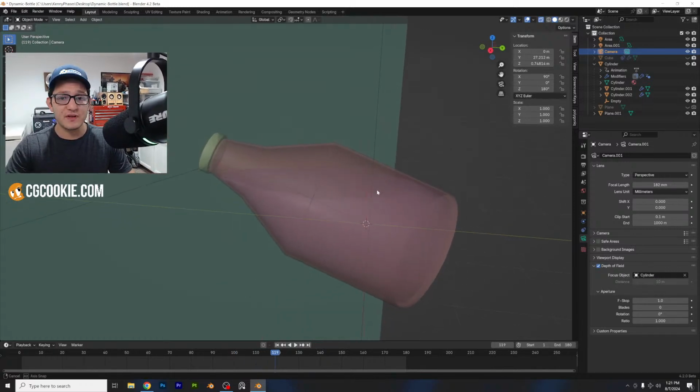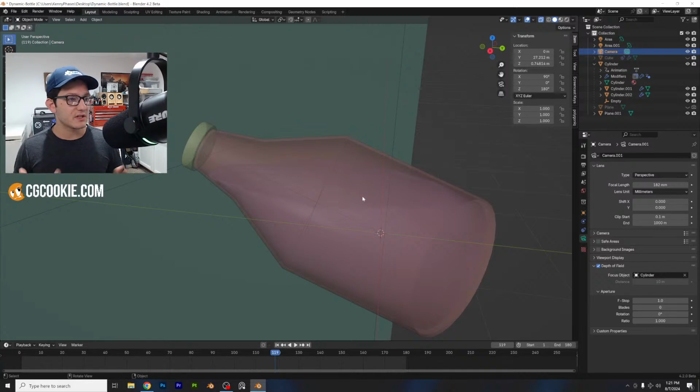That is pretty much the physics of it, though. Now, the size of the bottle is going to definitely change the way everything looks. The size of the liquid that you're using, the size of the plane to cut everything off, the Boolean modifier, and the intersection type. There's a lot of things going on here.